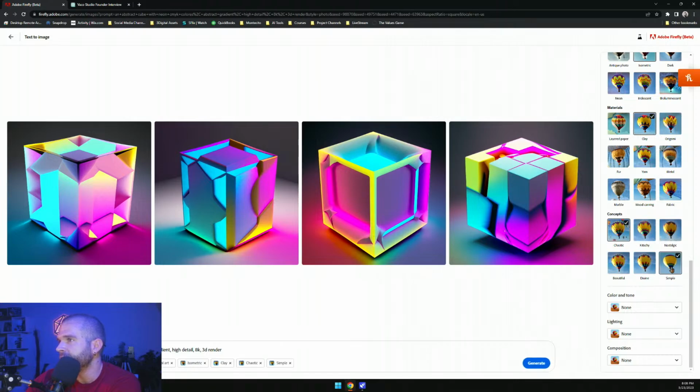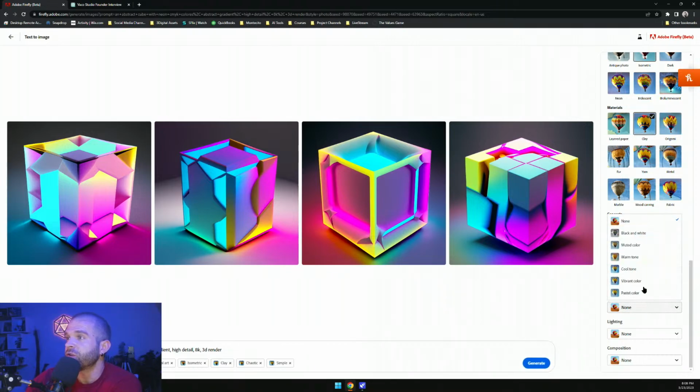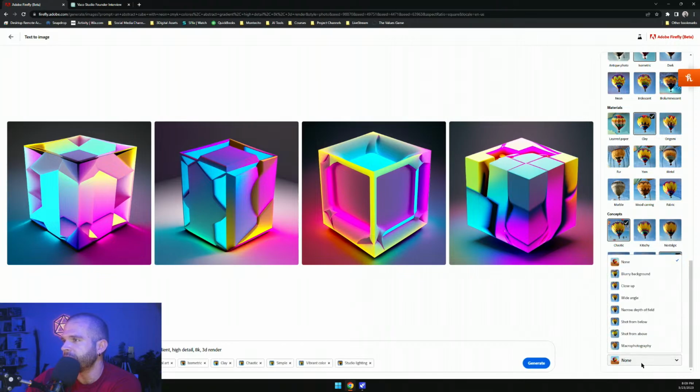Sure. Okay, chaotic and simple. Let's see. So apparently you can select multiple within the same section. Color and tone, we could do vibrant color. Lighting, we'll do studio lighting. And finally, composition, we could do a close-up.